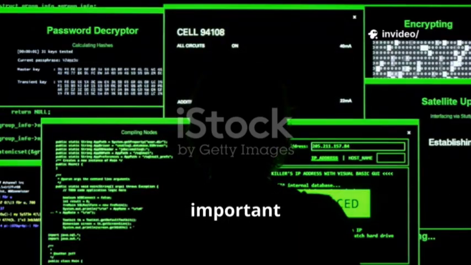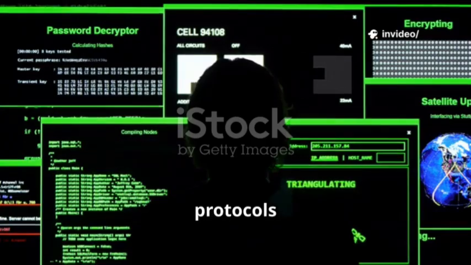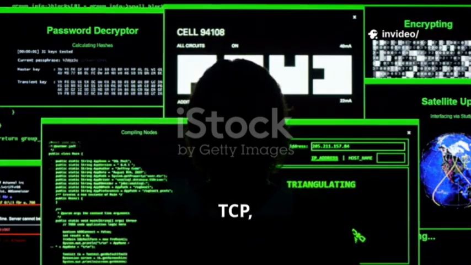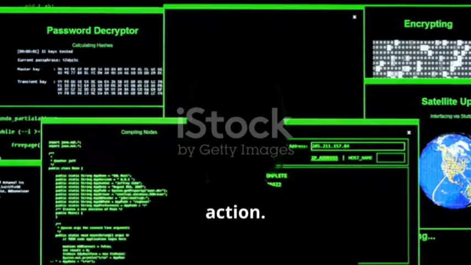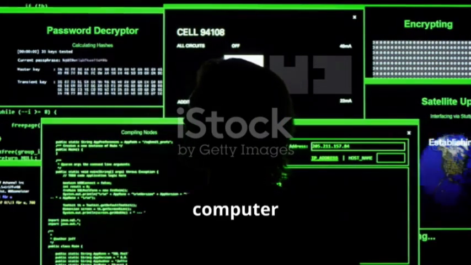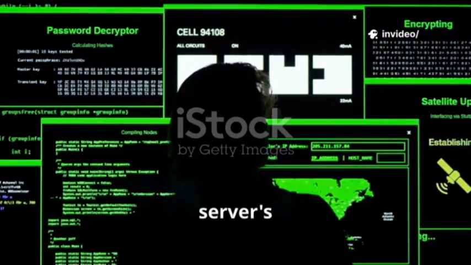Why is this so important for a beginner? Because it demystifies the internet. We talk about protocols like HTTP, DNS, and TCP, but with Wireshark, you can actually see them in action. You can see the DNS request your computer sends when you type in a website address, and you can see the DNS server's reply.